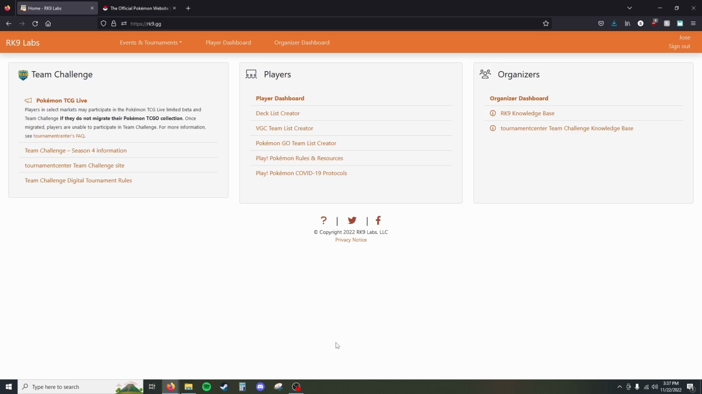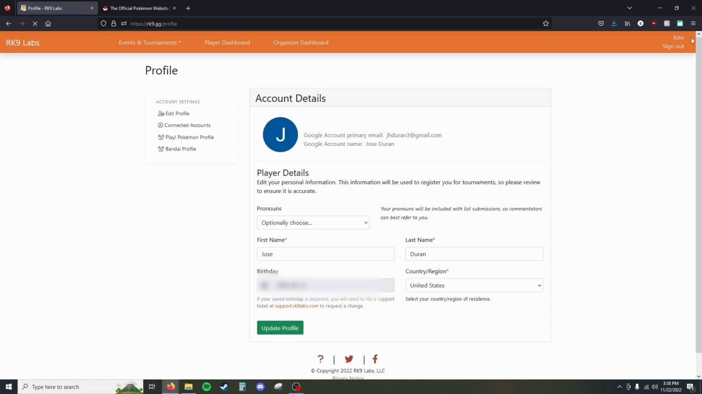I'm going to show you how to sign up for the Team Challenge events. I've signed into rk9.gg, and I've already signed in using my account. You're going to need a Google account to sign into this, a Gmail account, and then you'll see your Google account username here. Then you'll click on it to access your account details.